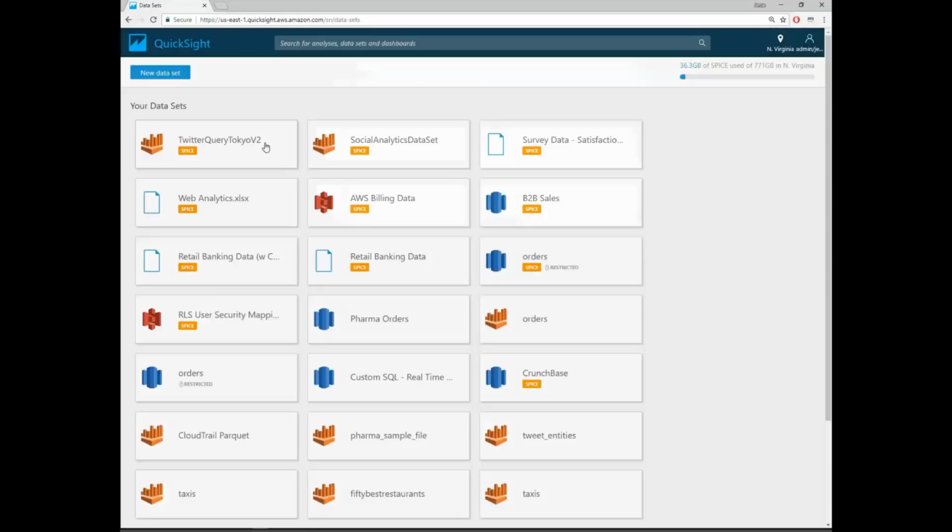A couple other things to point out here. Notice that some of these have a little icon that says Spice, and some of them don't. When I connect to data, I can either connect directly to that underlying data source, and then it's truly a real-time connection when you're building your reports off of that. Or I can import this data into Spice if I want to get guaranteed great performance with it. And it's also a good idea to import it to Spice if you plan to share this with large numbers of users. So Spice is really built for performance, but also for high concurrency numbers.